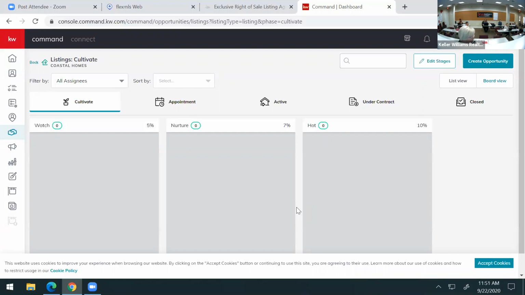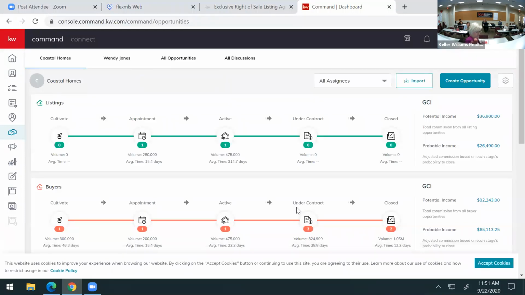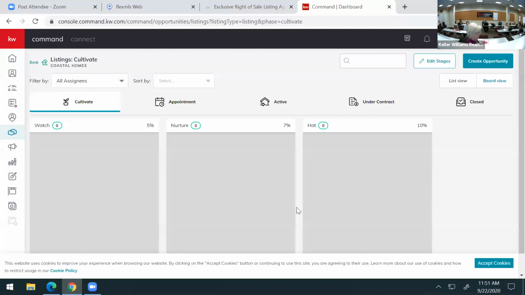Mine looks different than yours. Well, you clicked on opportunities and then did you click anything else? Yeah, so it should look like this. And I clicked on cultivate. Oh, and to be quite honest, do as I tell, not as I do.